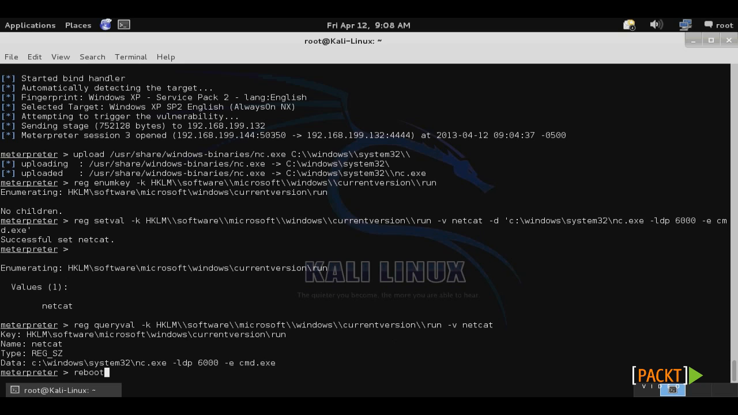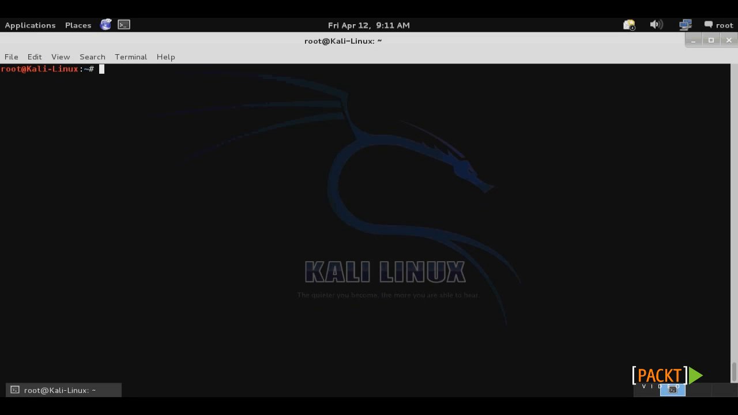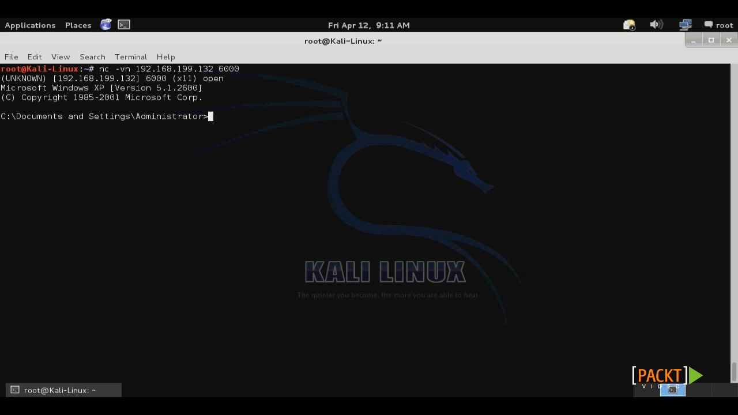So then to test this out, we'll go ahead and reboot the target system. Once the system is rebooted, we can then attempt to connect to our backdoor using Netcat. So we'll use Netcat, then -v for verbose, and -n to specify an IP address. And then we'll enter the IP address of our target system with the backdoor on it, and then port 6000. And there you have it, a remote shell on our target system.